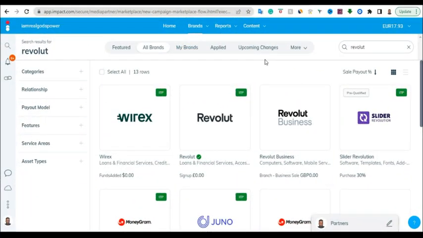Now we have our link. We know how to find the affiliate program that we want to promote. In this video, we want to promote Revolut. This is what I have picked as an example. Then how can you go and promote this Revolut product on this website, which is called Pinterest?